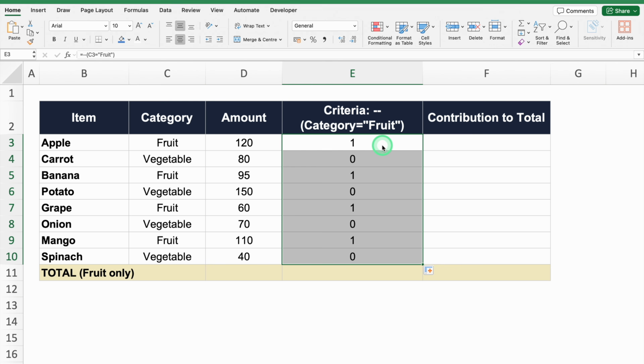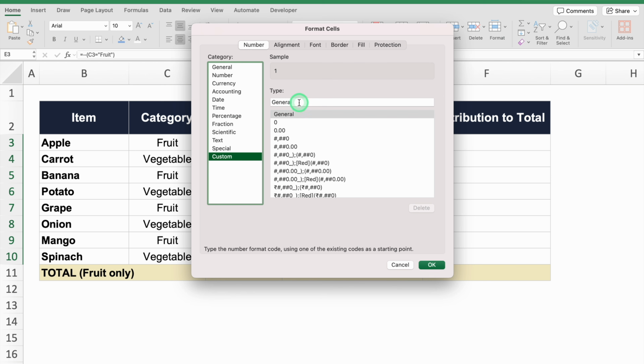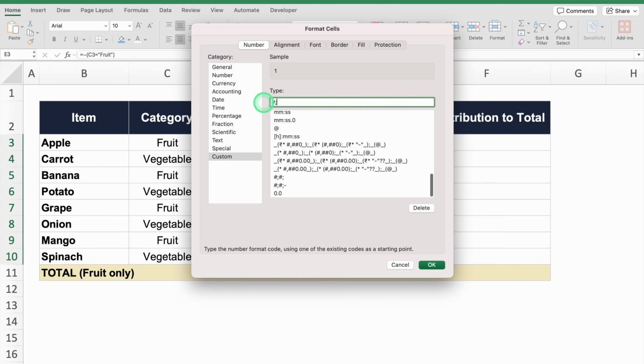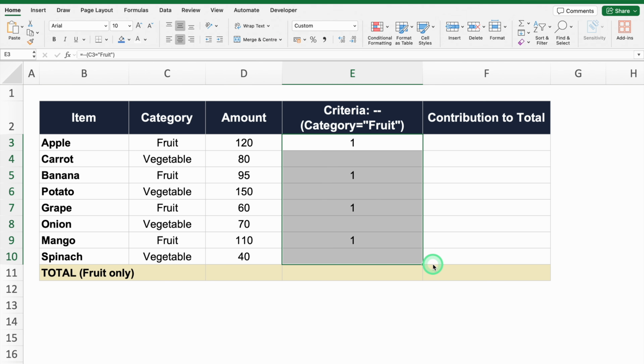We'll press Ctrl 1, go to custom, remove General and insert hash semicolon hash semicolon. We'll come to the bottom and click on OK. And now we can see 1 and not zeros. Now let's come to contribution.